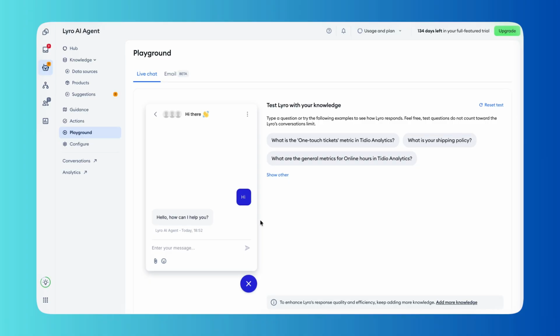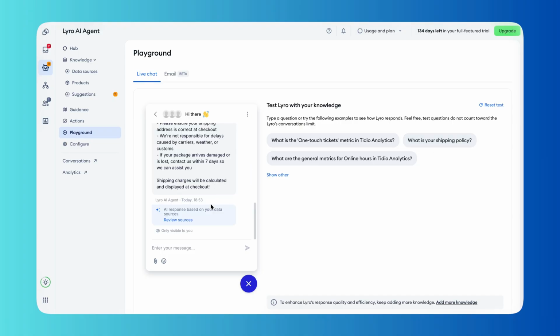You can test Lyro in a couple of different ways in the playground, so you can ask it any question you want here, or you can choose a question that pops up on the side here. I'm going to choose what is your shipping policy. Once Lyro responds, you could review the answer to make sure that it's on brand and it's accurate.